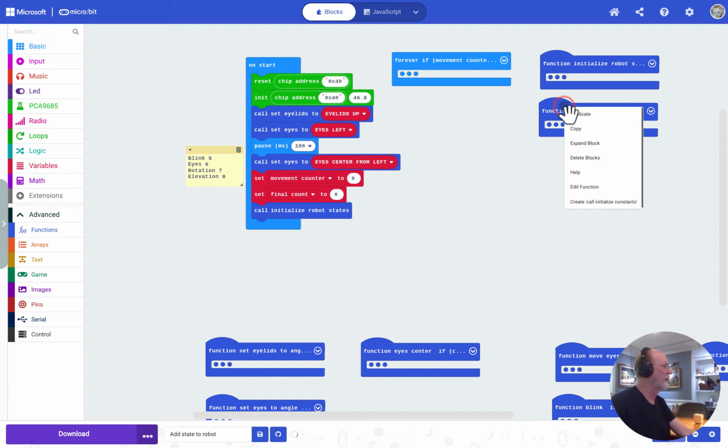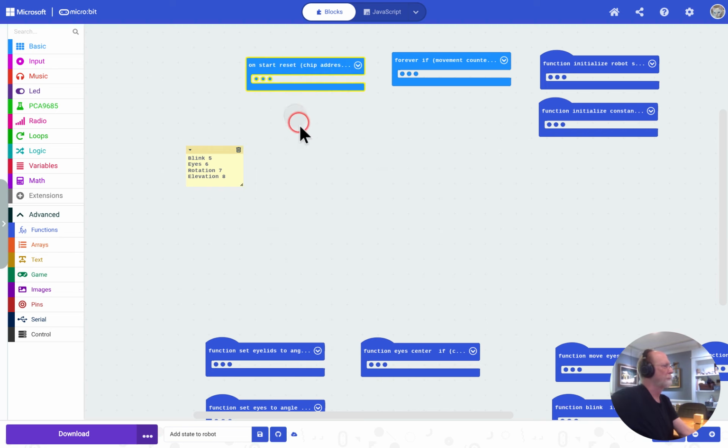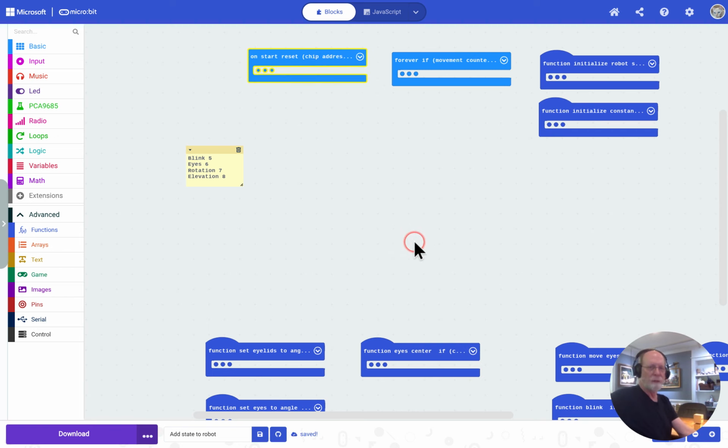Keep doing that. Keep clicking on the wrong thing. I want to call it. And that has to go before I use any of the constants. So eyelids up, that's defined here. Eyelids left, center. Okay, that looks good to me. So I've broken it up a little bit. And now I've forgotten what it was we were doing.